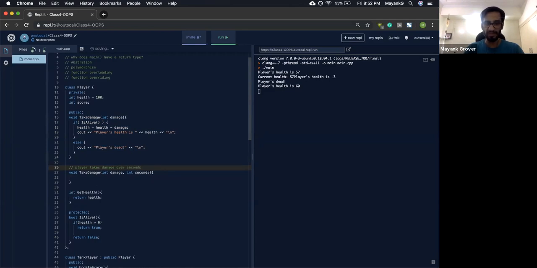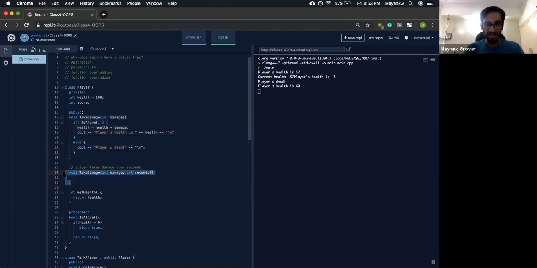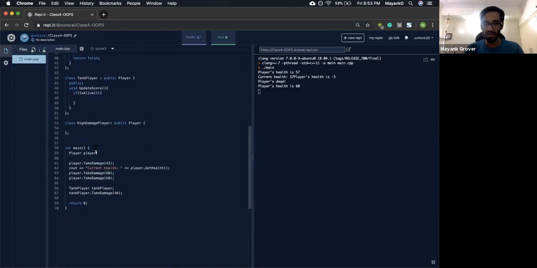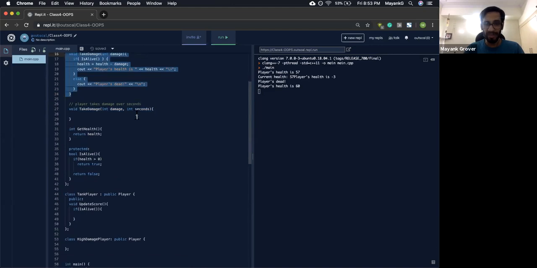This indicates that the player takes damage over seconds. So this damage does not inflict immediately, right? If your damage value is 100 and seconds is 10, that means the player is taking 10 damage per second for the next 10 seconds. Whereas this damage function would be something like, take this damage now, right? 100 damage means 100 health reduced immediately. So the implementation of this versus this will be very different, and depending on the context of the caller, whether this will be called or whether this will be called will be decided.